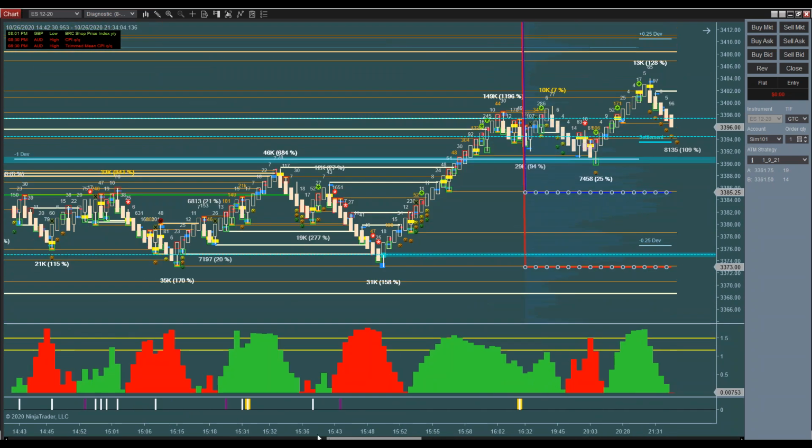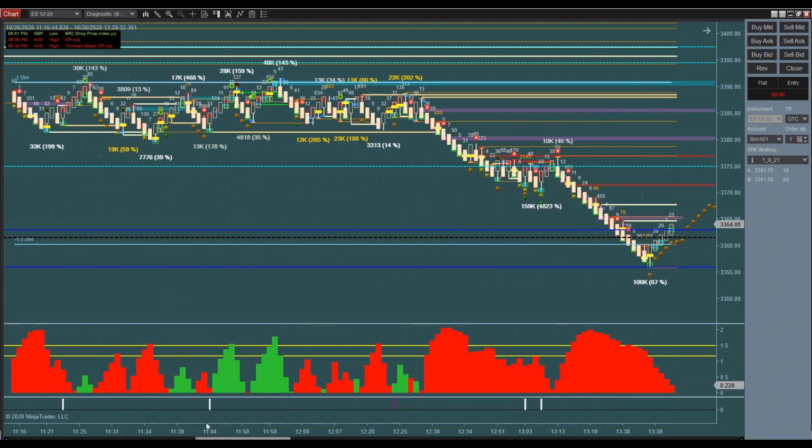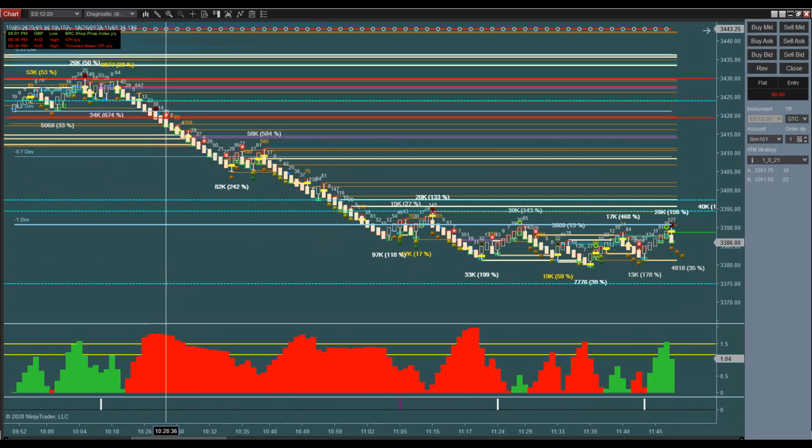Compared to here, red. See the difference there? It's another way we use it too. When you see it flipping red, green, we're chopping or we're ranging, right? Okay, so that's the DR or deviation reversal indicator.